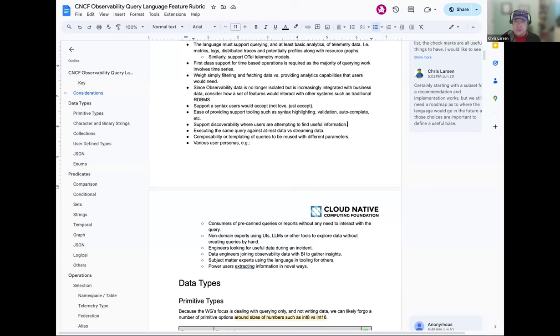Another concern is executing the same query for at-rest data versus streaming data, because at scale, it's really difficult to do alerting off of a query model. So we need to support that. But at the same time, ideally, you'd like to be able to take the same query and execute it against your at-rest data and your streaming data and get pretty much the same result back.